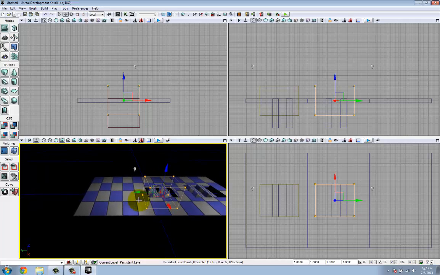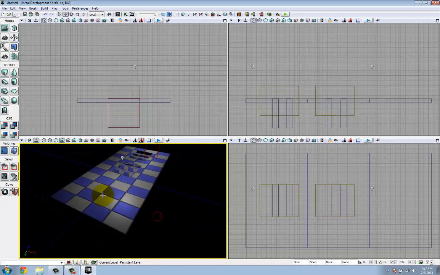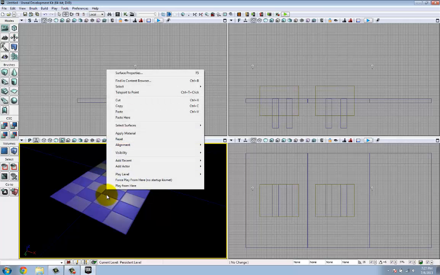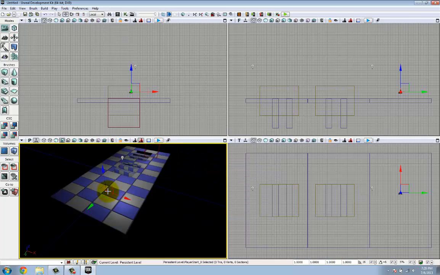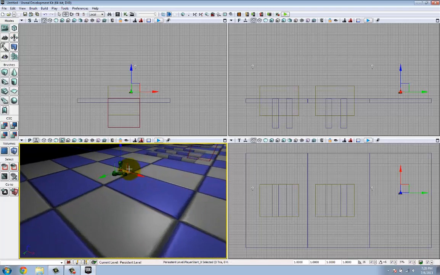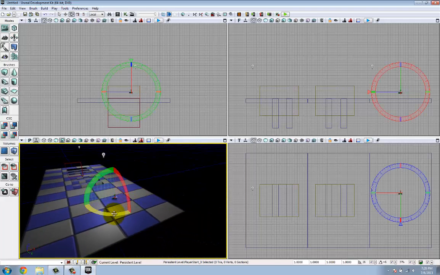Anyways, all right. So what we're going to do now is make a player start to set a point where your character can spawn at the beginning of a game. So we're going to right-click on any part of the geometry. We're going to add an actor. We're going to go to Add Player Start. This icon should appear. If it does not, then I have no idea what's going on with your computer.